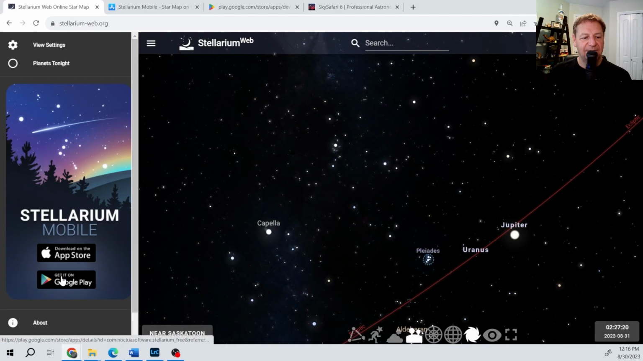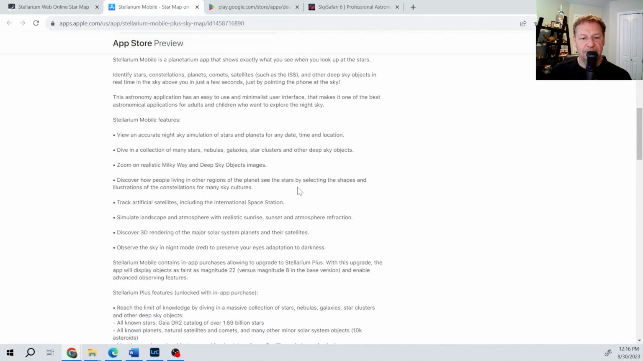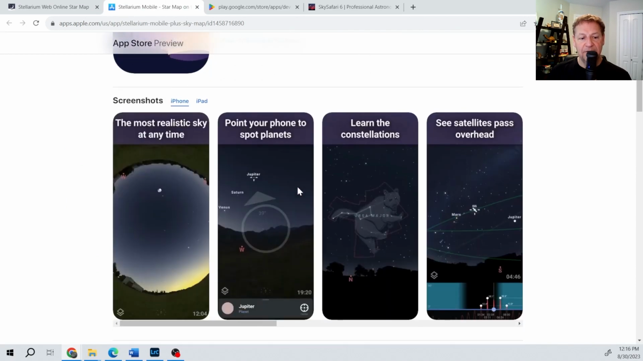And they have the ad right here saying if you want, click for either Apple or Google Play, download their app. Works very much the same.